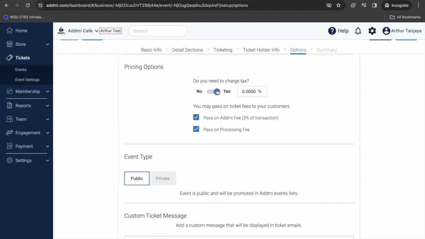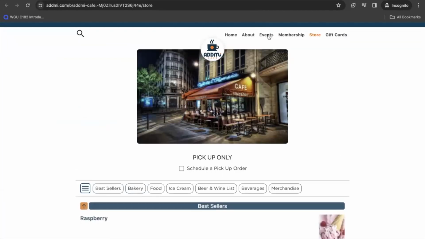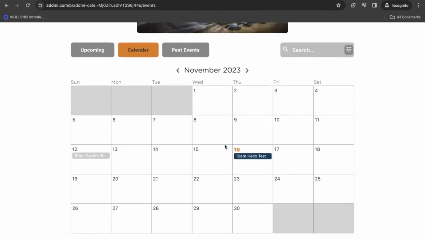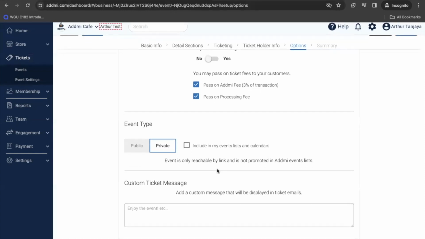Pricing, want to charge tax, passing on the Addmi fee, and passing on the processing fee is also an option here. And then if we want to make our event public or private. Now, a lot of people ask the difference between these. Public, your event will show up on your Addmi events page. Private events will not. So, we would just leave that event as private.